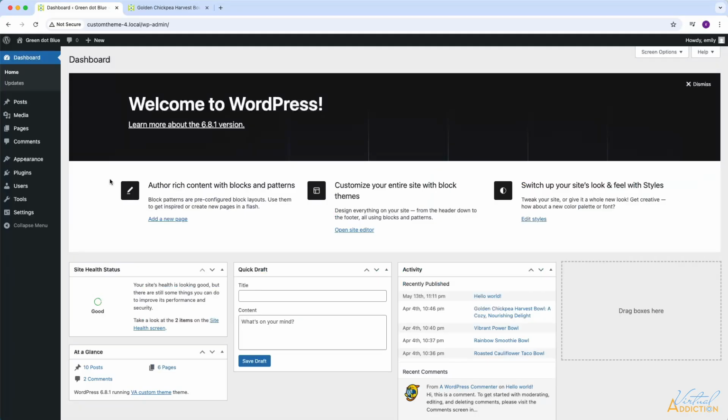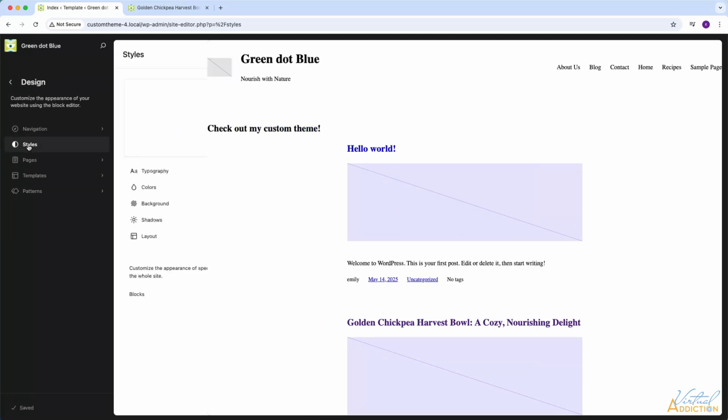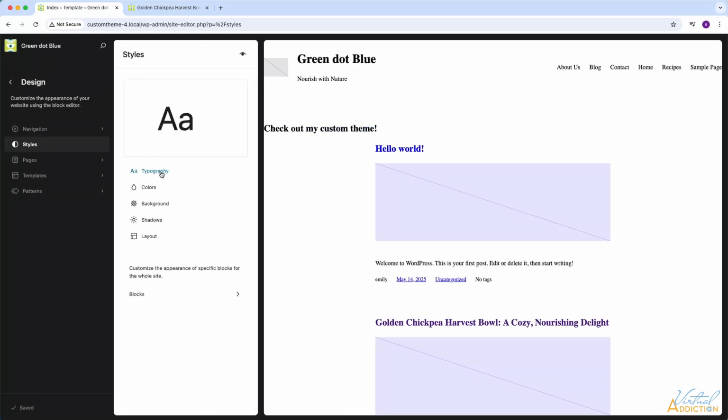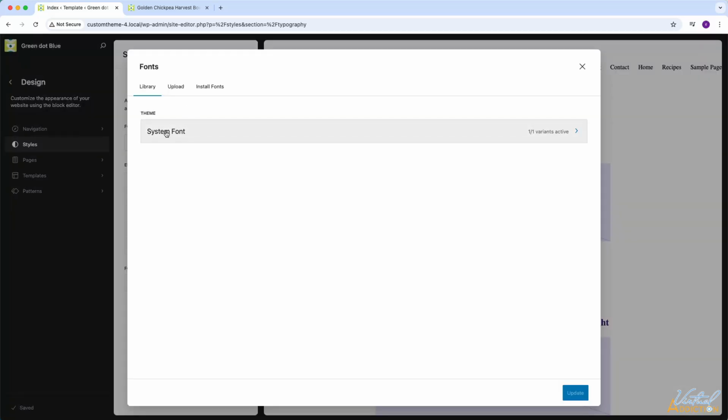In order to manage the fonts of my WordPress project, I need to go to the editor. I'll go to Appearance, Editor, and within my editor, I'm going to go to Styles. We'll select Typography. And this is not very intuitive, but you're going to click this little icon right here, which will allow you to access the Manage Fonts area. Once in this area, you will have the option to see what fonts are currently installed. Keep in mind that we just created a blank theme, so it's simply using the system font.